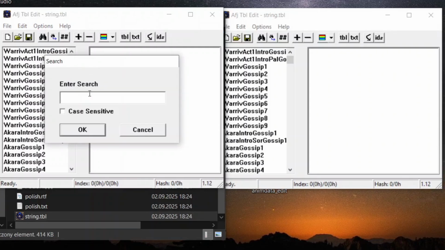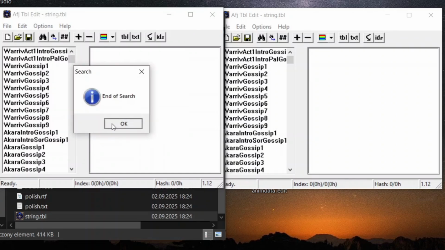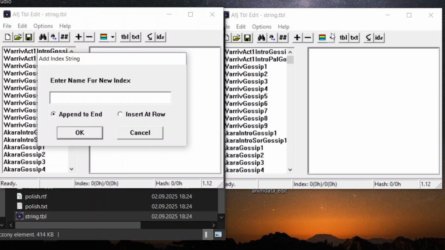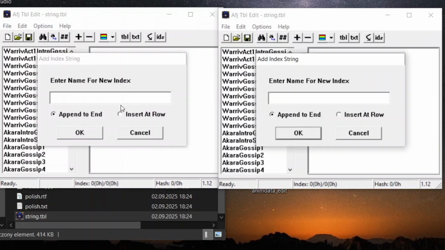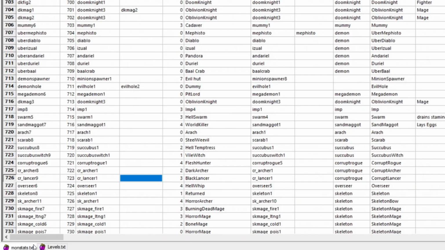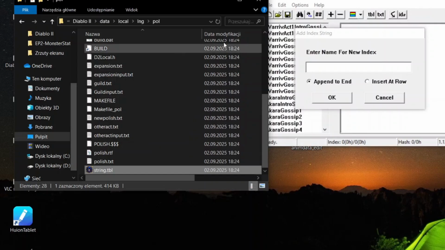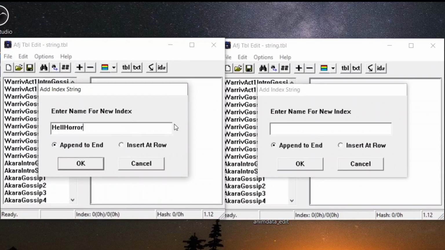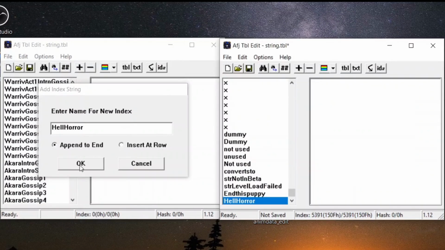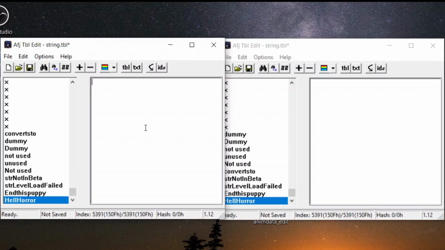Using AFJ Table Edit, we can very easily add a new entry, at least in English. We just click the plus and simply copy the name of our monster from name string in monstats.txt and paste it in the enter name for new index window. Afterwards, we write or paste the name we want to be displayed in the game. Simple as that.